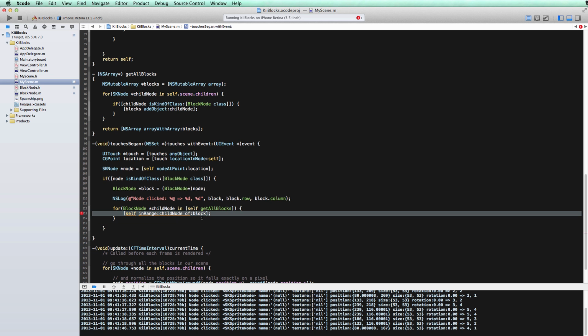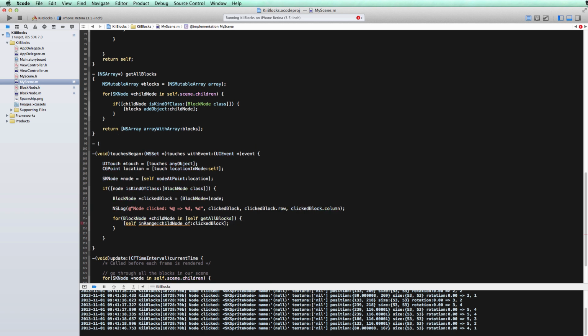So this method hasn't been created yet. We're just thinking, what do we want to test? We want to test if the child node is in range of this block. And we'll actually name this click block to make things a little easier to read. Make a few changes here. And now we just need to go about creating this method. We'll make it a Boolean.